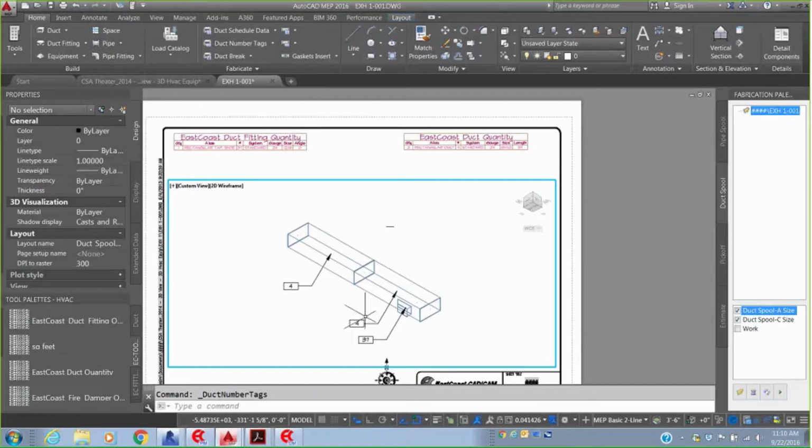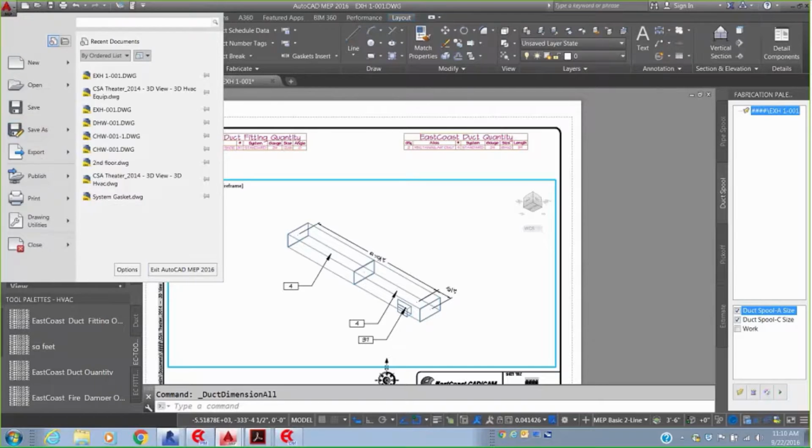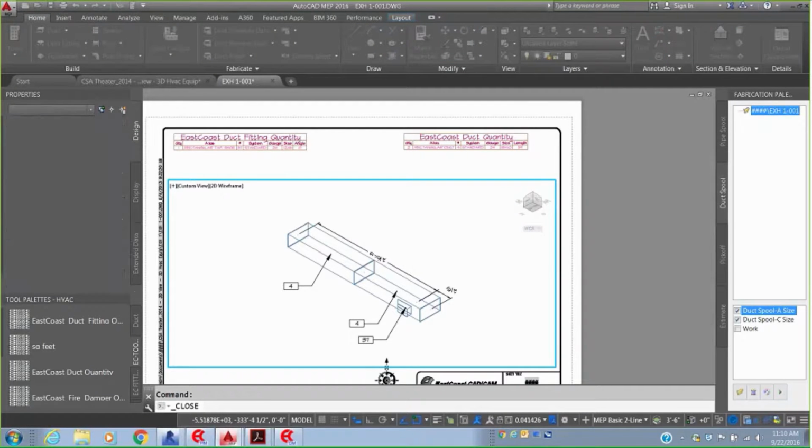But now I want to know where I need to cut that tap in. So by just coming up here and saying I want to add my duct dimensions to that, that's giving me my dimensions to where I need to cut that tap in, and I can send this out as a manifolded piece into the job. We can also come back once this is done. We'll go in here and we'll close that out.